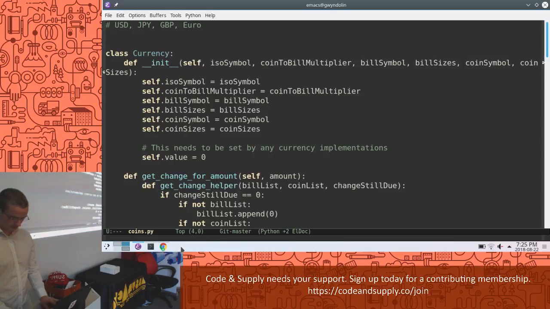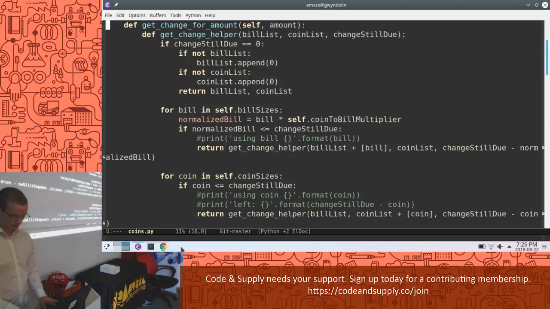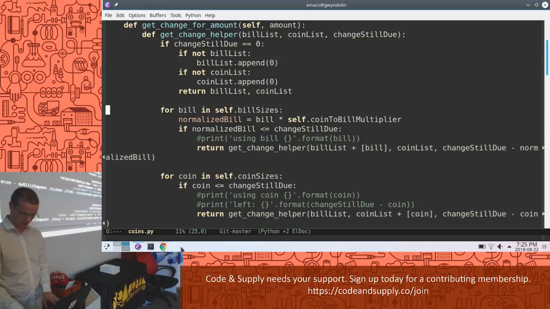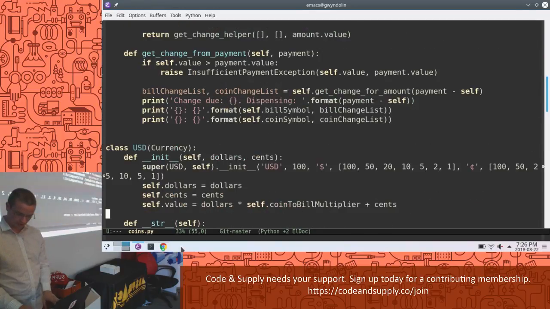I have a currency class that has all these things on it, constructed in a certain way. Really, all you have to care about is this function, get change for amount, and it does some logic, trying to figure out the best optimal way of working out change for a paid amount and a charged amount. So let me just show you real fast.